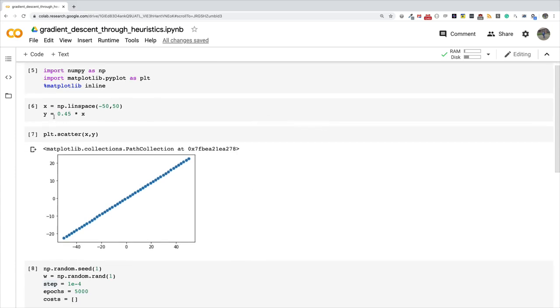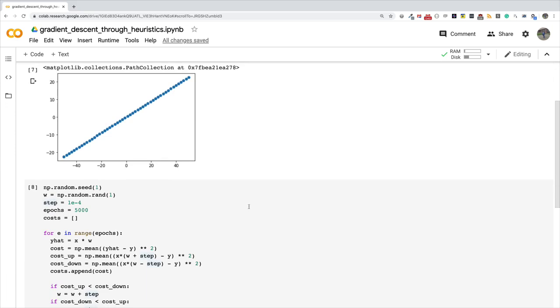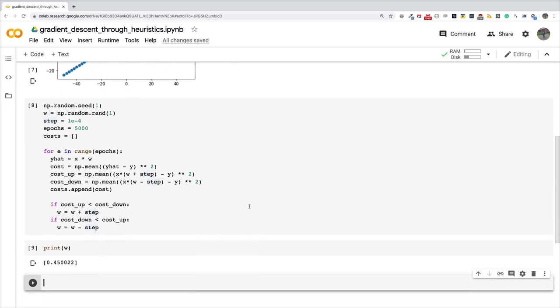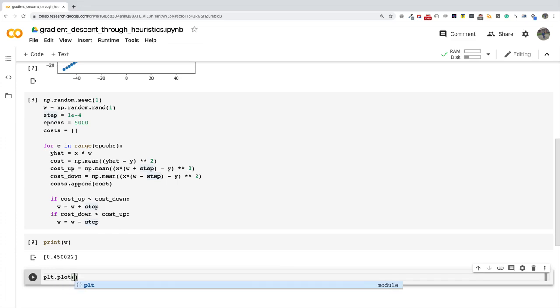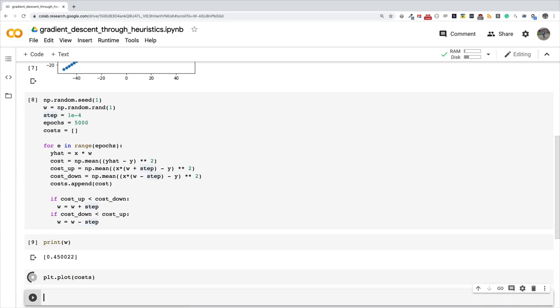Okay, so if you have a data set and the relationship between your X and Y is 0.45, and you are able to use gradient descent, this very rough implementation of gradient descent, to figure out the relationship to be 0.45002, I mean, that is a great start. That is good enough. So the next thing we can do is to actually plot our cost to see how our cost drops as the epoch increases. So to do that, we're just going to do plt.plot, and I'm going to just plot the cost list over here.